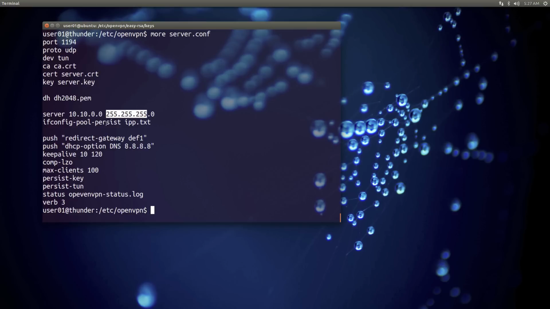The pool persist, I'm not completely sure about what that is, but that was something I've seen in all the other examples. And then one of the things I do is I actually send all of my traffic through the VPN. So what we're doing is we're redirect gateway setting it to default, and we're also pushing the DHCP options in the DNS. So if you've got another DNS server you want to use, you can change that right here. This one is actually the Google one.